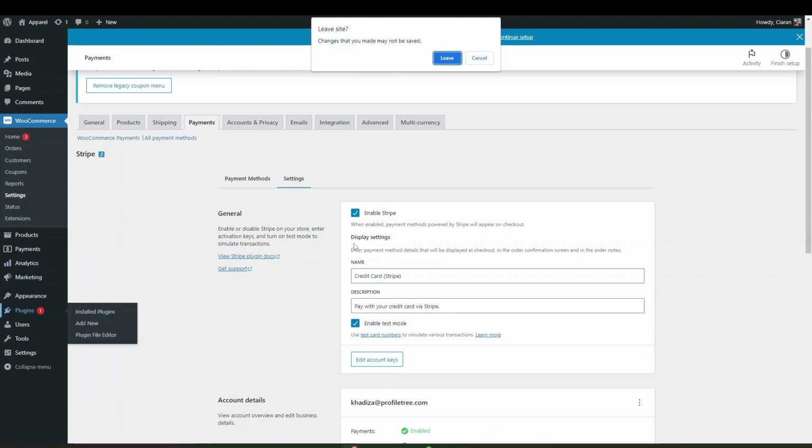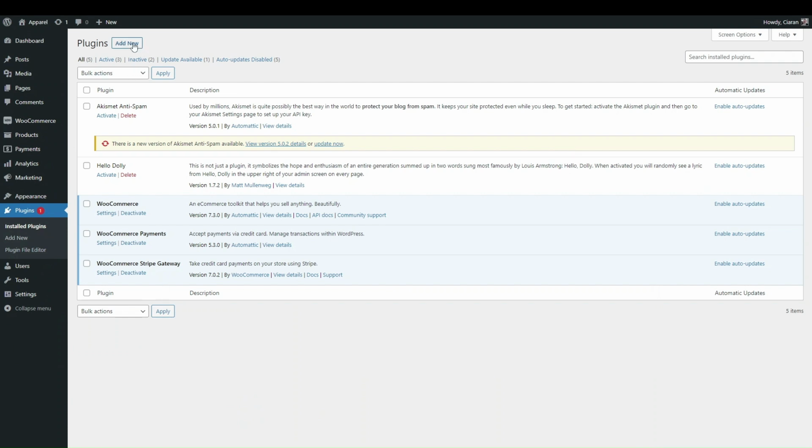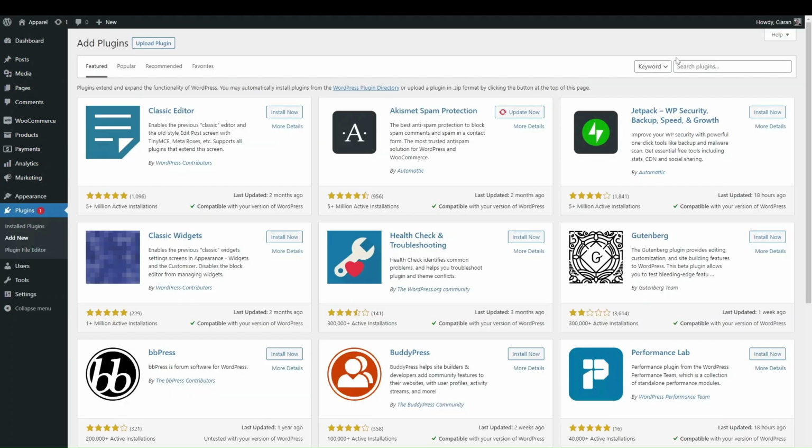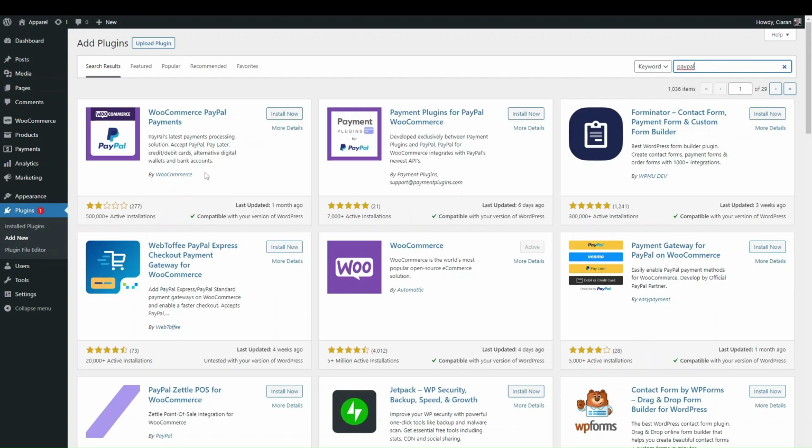The other payment gateway you can add manually is the PayPal plugin. So go back to plugins, click on Add New, and just click on PayPal, or type in PayPal in the search. And you want to look for the one by e-commerce, and just click Install and then Activate.